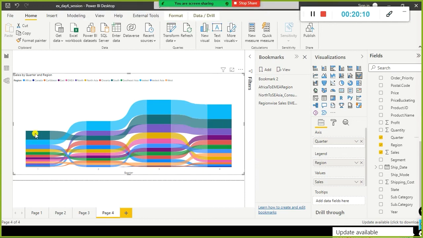So this is my sales value. It shows, let me hover the cursor here, in quarter 1 South region, what is the sales, and in quarter 1 what is the sales in the Northeast region, North Asia. In each region it shows what the sales is, but the segment on top, the top one, shows the highest sales.